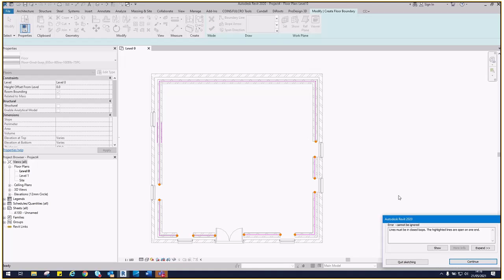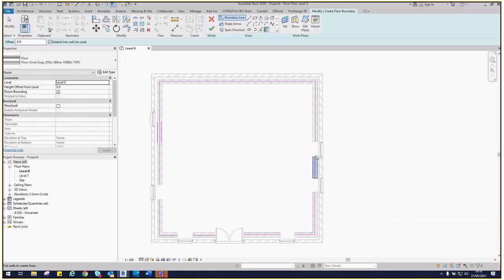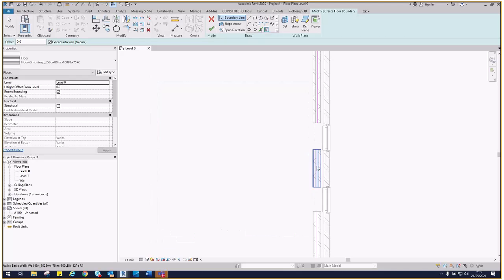Okay, so this has come up with an error because the lines aren't connected. So what we need to make sure here is all of these lines are connected, so we can just continue, and we just need to make sure that all of these are connected.